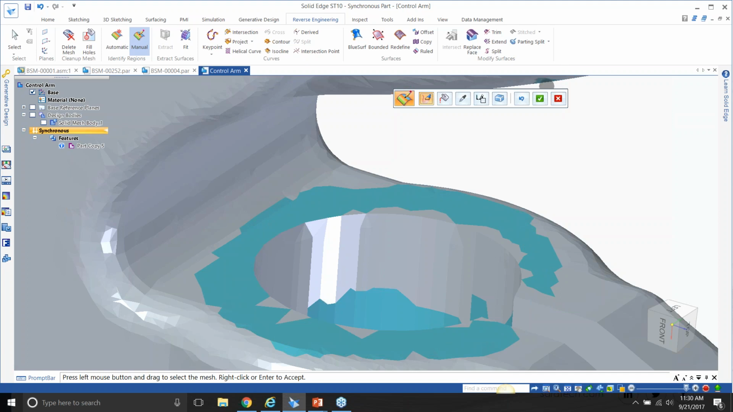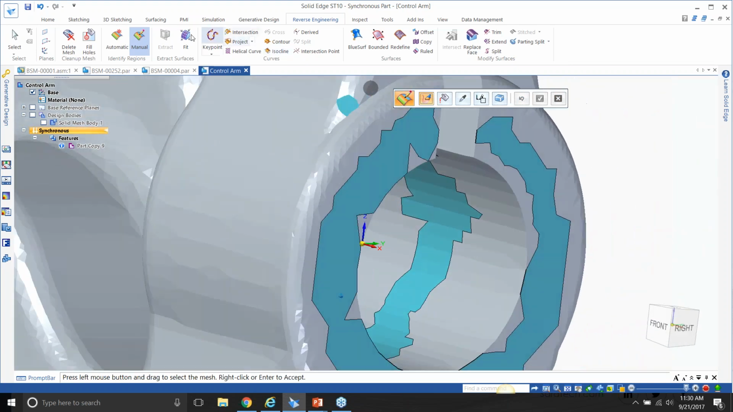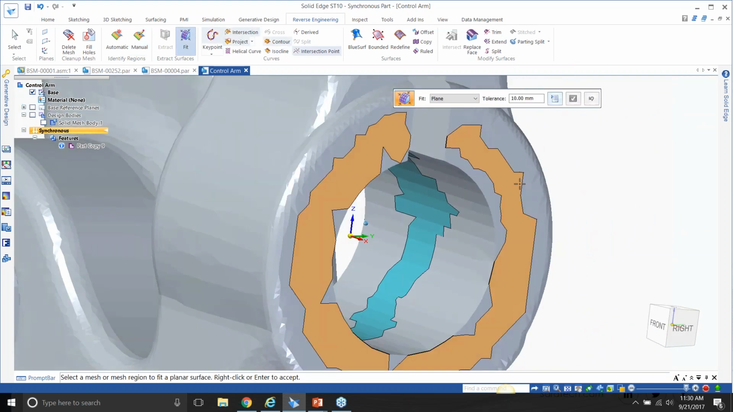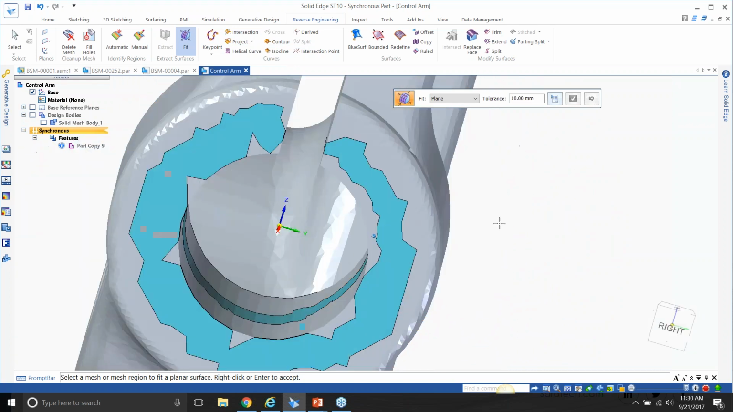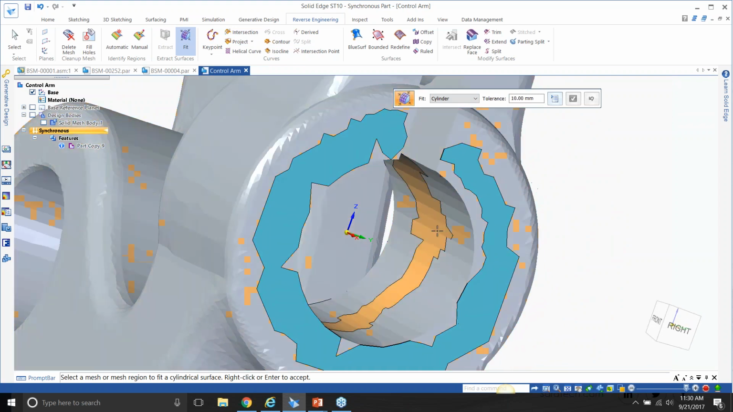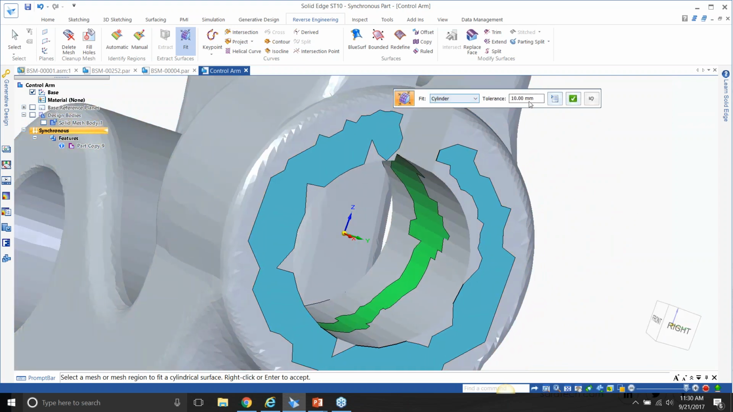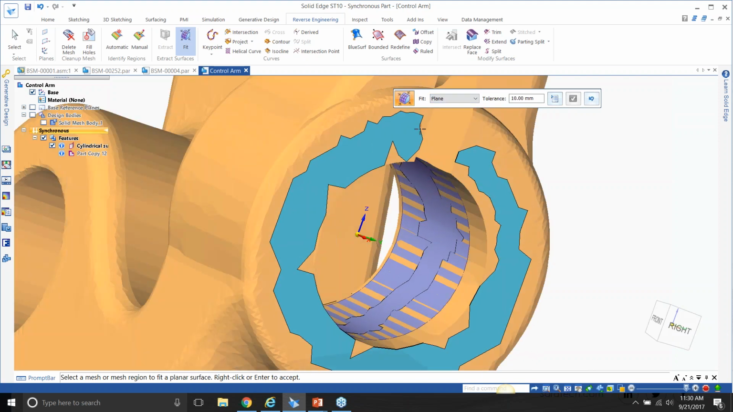All right, great. Hit accept. And Solid Edge is going to recognize that as new planes. So let's extract those surfaces. And this is what I was saying. You're not going to want to have these meshes connect, because we want them to have their own surfaces. So this one, it has its own. It's going to be a cylinder. It's going to generate. And then the other two are just going to be planar.